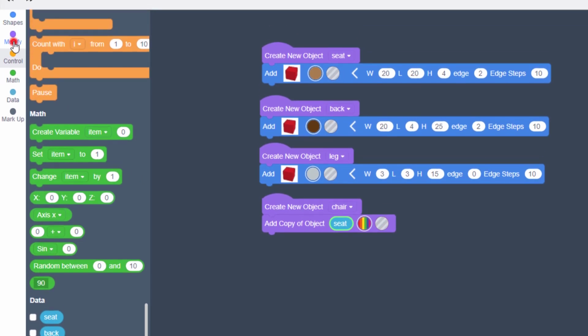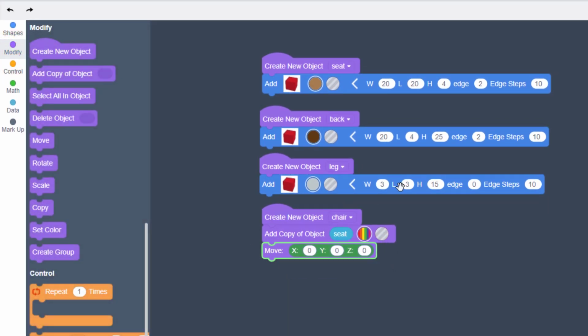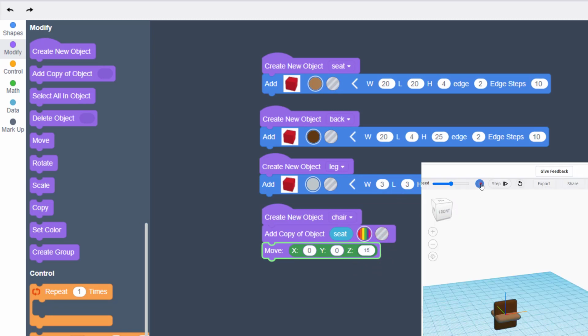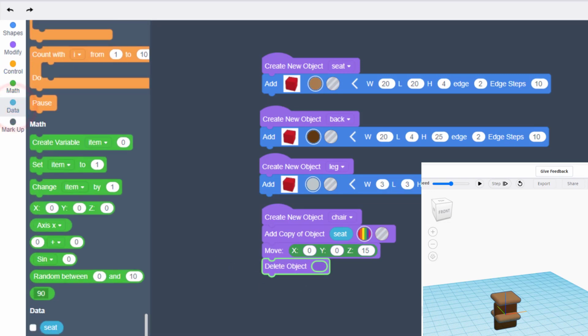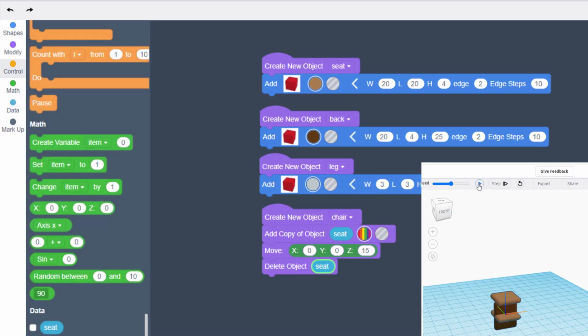When you bring that seat in, we need to modify its location. So remember how our chair leg was 15 high? So we're going to change Z to 15 high. If we hit play, you'll see that there are two seats. There's the original one, and there's the one that moved. Since we are done with our seat, we are going to delete the seat after we move it. So once again, we go to data, and we're going to put seat under there to clean up our mess.